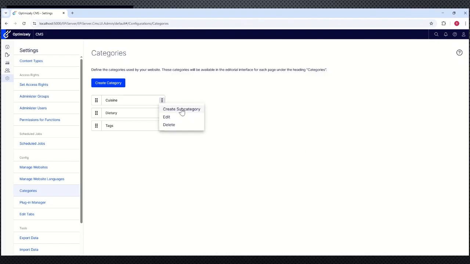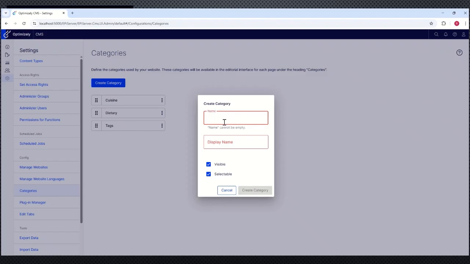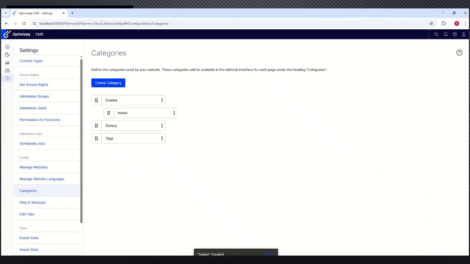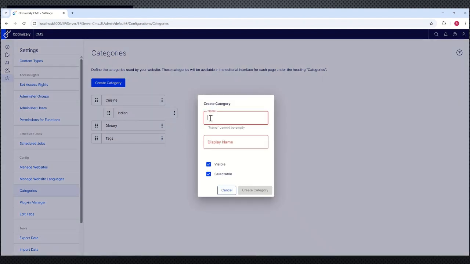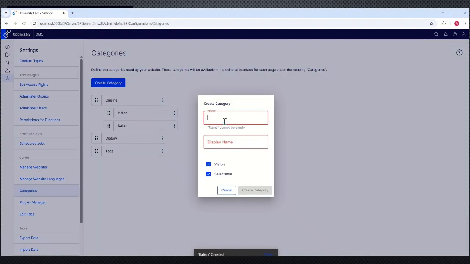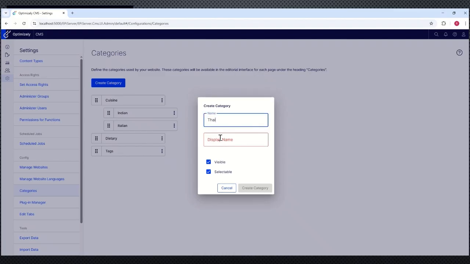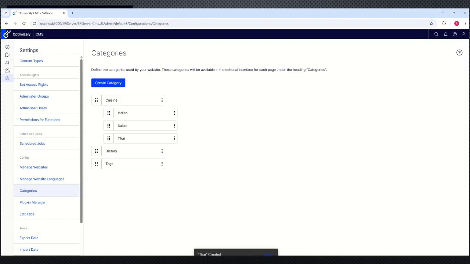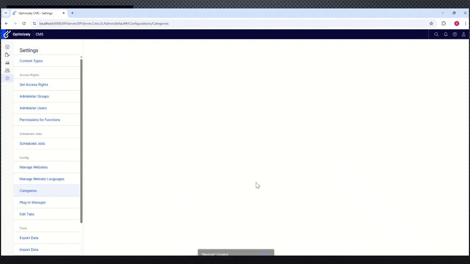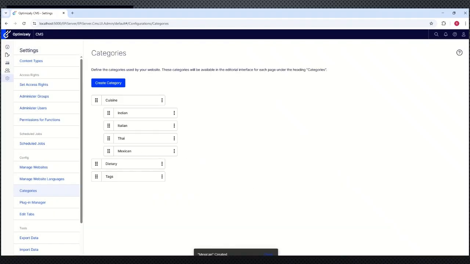subcategories under this. So I go under cuisine and then I create different kinds of cuisines. As an example, I'll start creating Indian cuisine. We can have Italian cuisine, right? Then we can have, let's say, Thai cuisine, right? And then let's say we have Mexican cuisine for now, right? So let's have these 4 things for now.